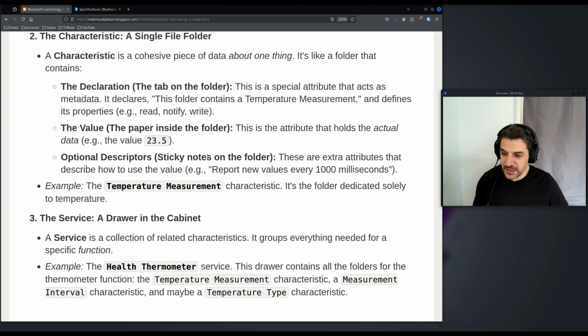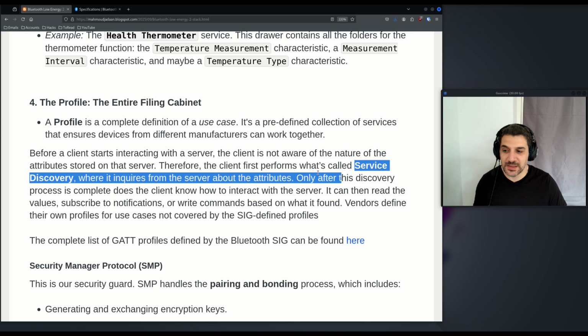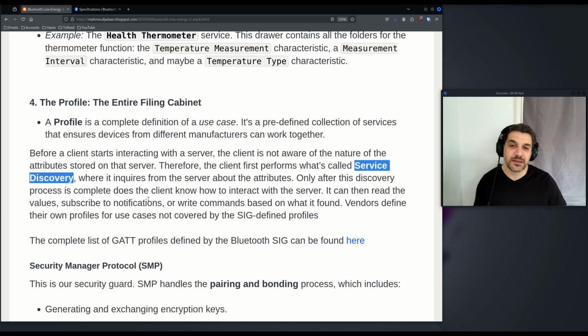At the beginning, let's remember that before the client starts interacting with the server, the client has no idea, doesn't know what services or what characteristics are available on the server. So the first thing that a client does is what is known as service discovery. Here it discovers what characteristics are on the server. Only after that is the client able to communicate with the server.